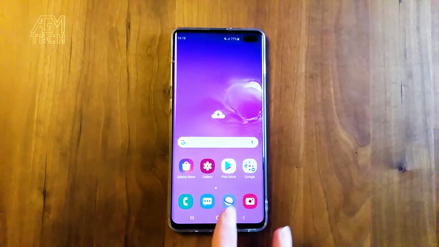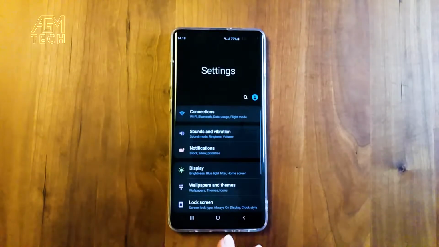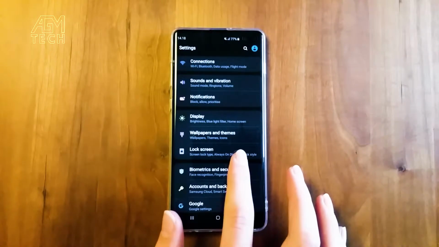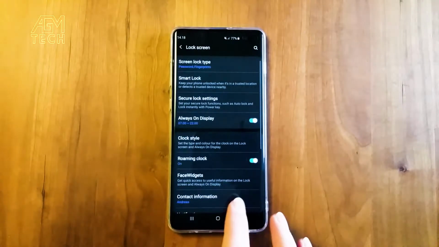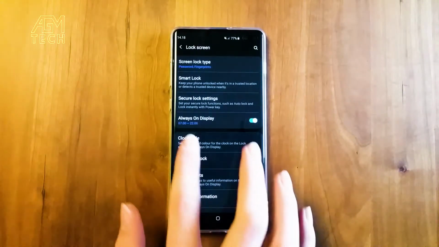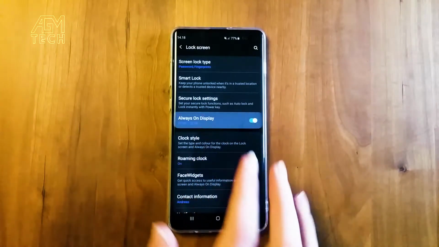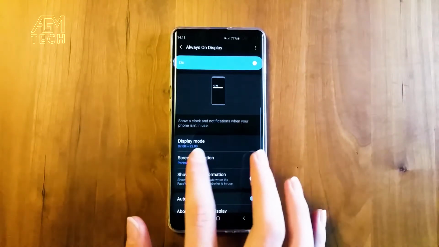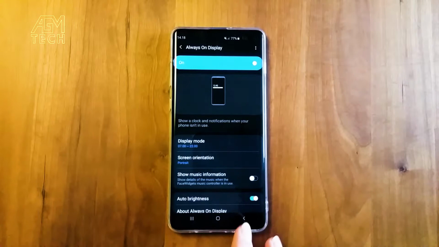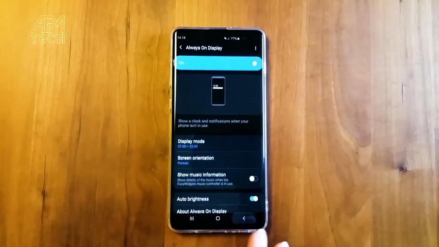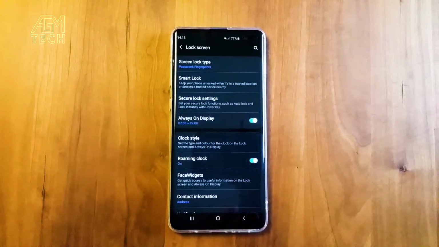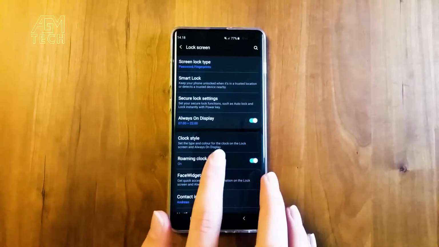So the first thing you want to do is go down to the settings, scroll down to lock screen. Here in lock screen you can see always on display. In here you can make a schedule and some screen orientation stuff, but we don't want that, we want to customize it. We do that under clock style.